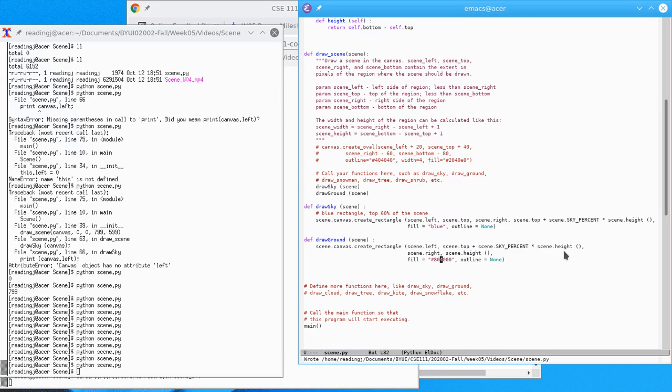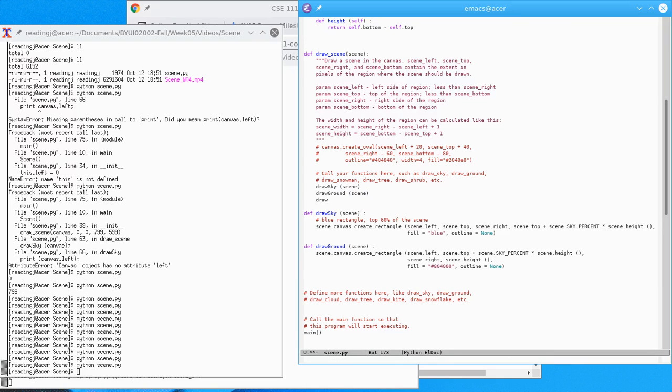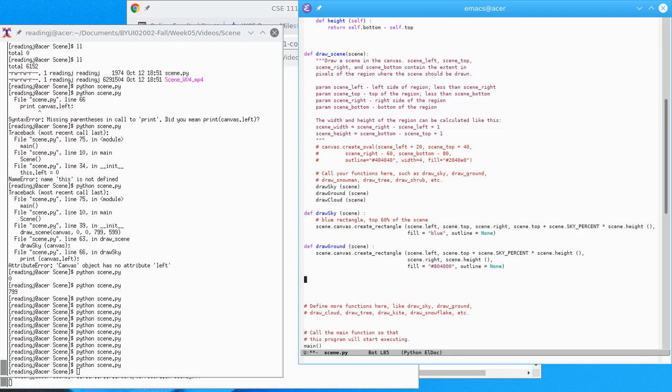So we've got our sky and our ground, and now we want to draw clouds. Well, do I really want to draw clouds? I think I want a draw cloud function, okay? And we'll see why in just a minute. This way I can then create a loop to call draw cloud several times. But let's see what draw cloud is going to look like.